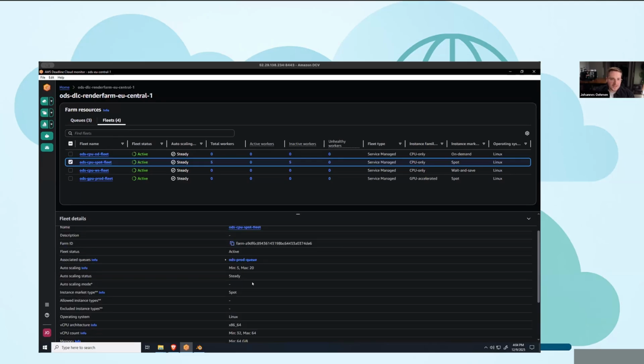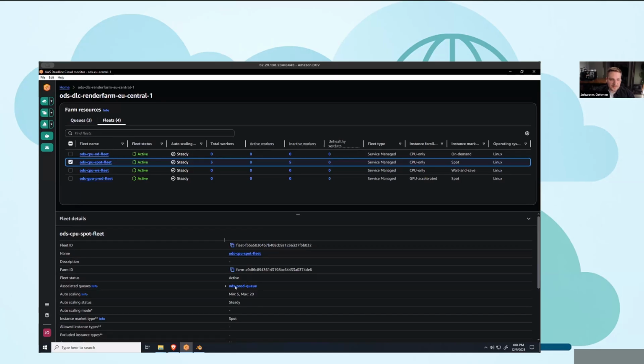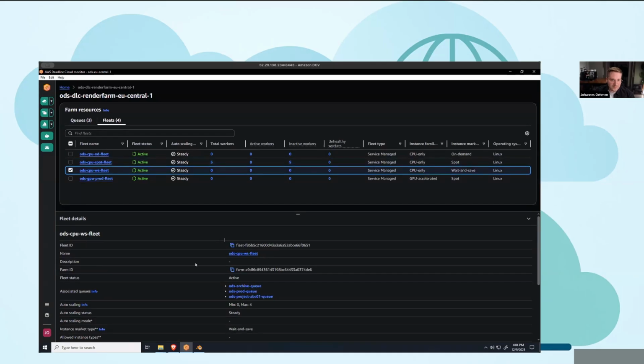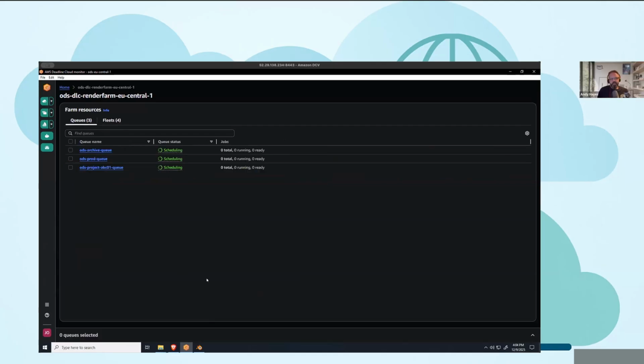And we can then assign those fleets to several queues. Currently, this fleet is assigned to the prod queue, but we also have the wait and save fleet, which is basically assigned to all of the queues. It gets quite interesting when you just add that fleet, and it would just queue in and work and contribute to the other fleets by kicking in as soon as they become available.